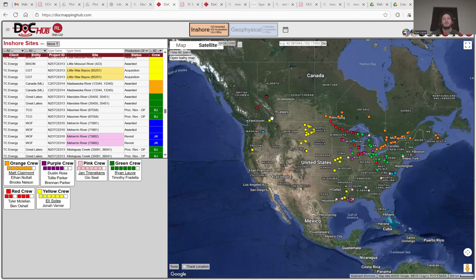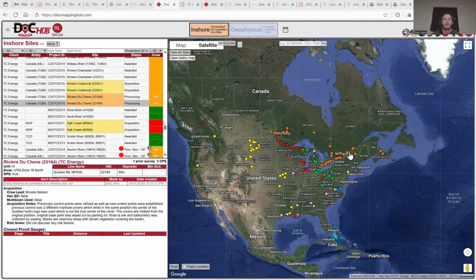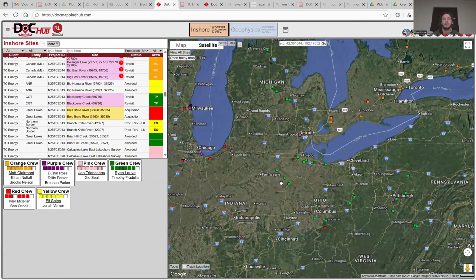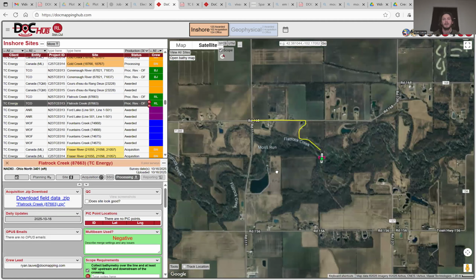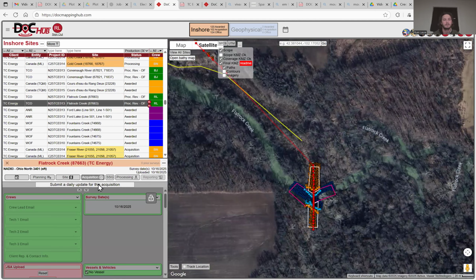Yeah, so I wanted to show you how to submit a daily update. I really think the daily updates are more designed for your phone, but I'm going to show you on the computer. Same concept either way. So say, for instance, you're working in Ohio and you are working on Flatwood Creek and they'll collect all this data and it's the end of the day and it's time to submit a daily update.